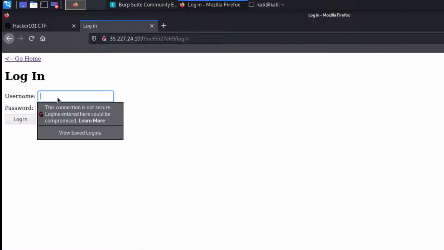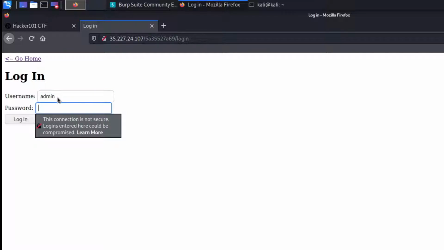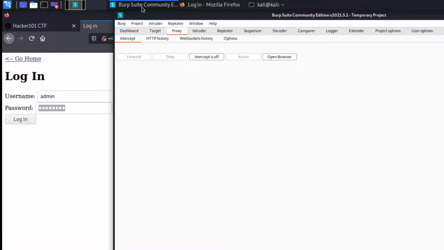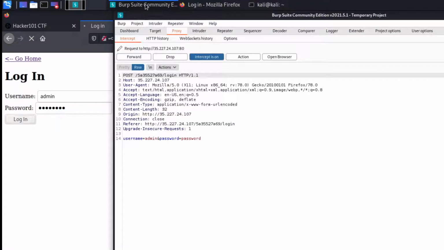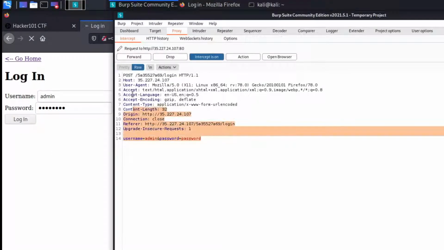For this we will log in to the application, but we don't know the username and password. So first we need to find out the username and password. For that we are going to make use of SQL injection. In order to check if there is any SQL injection vulnerability, we will just copy this request.